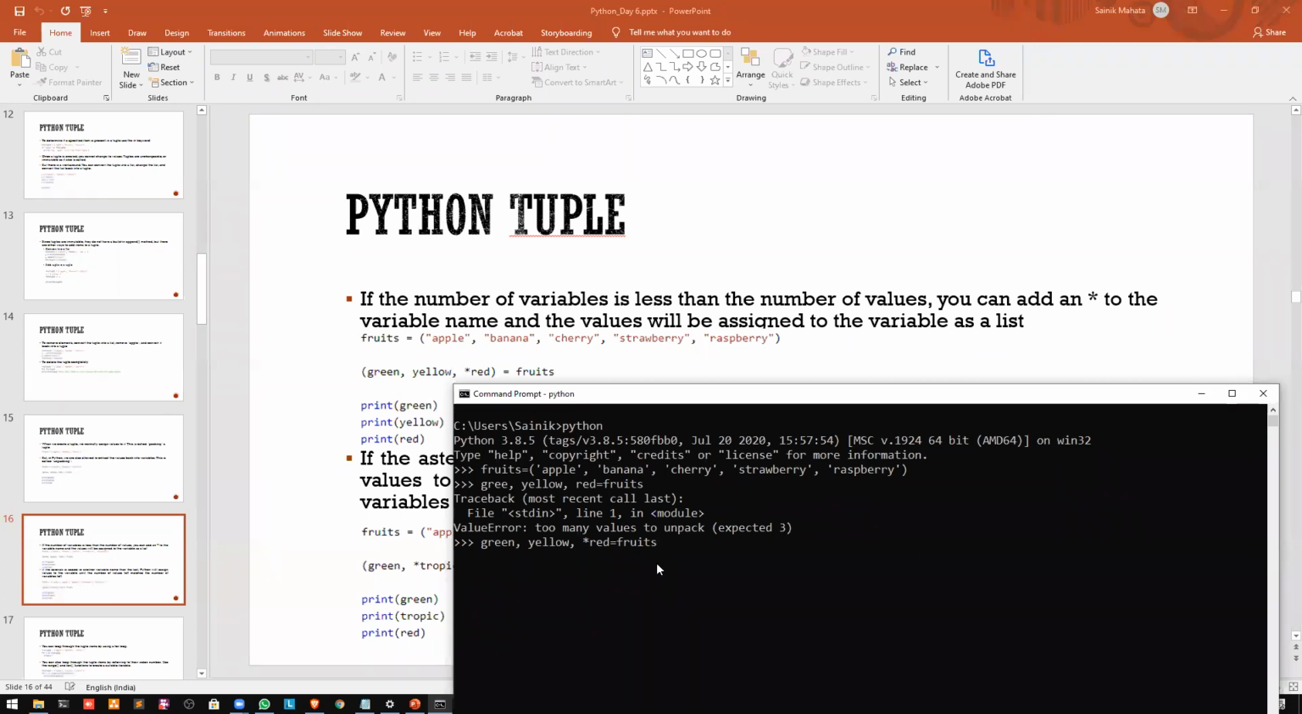So if I assign them to fruits and press enter, and now print green, you can see it is printing apple. If I print yellow, you can see it is printing banana. But if I print red, you will see that it is actually a list where all the remaining elements of the tuple are being stored in the form of a list, right? The same thing we can do a bit differently.